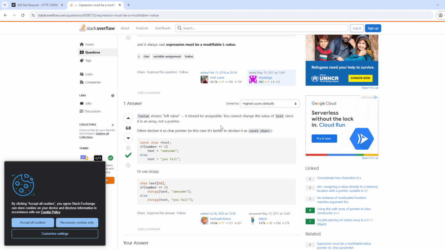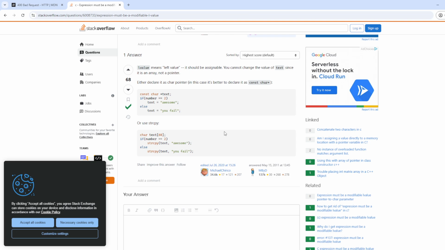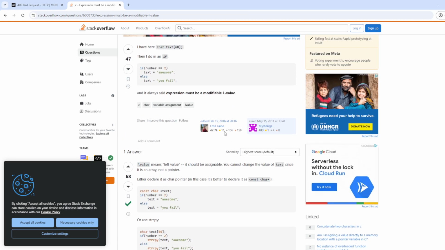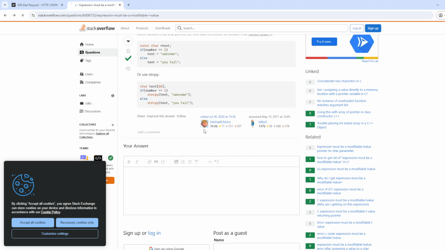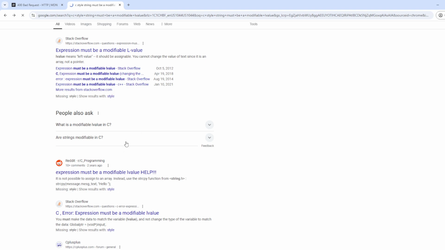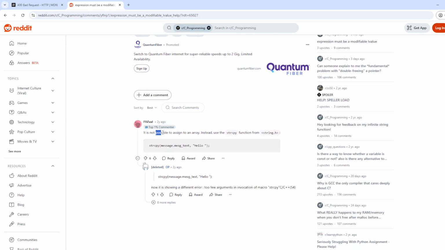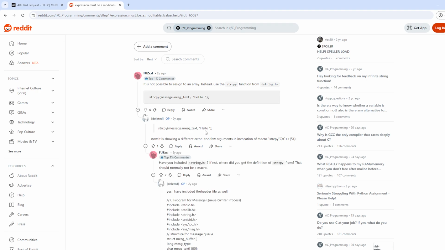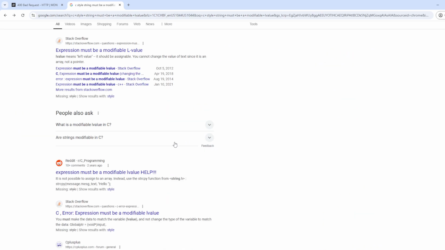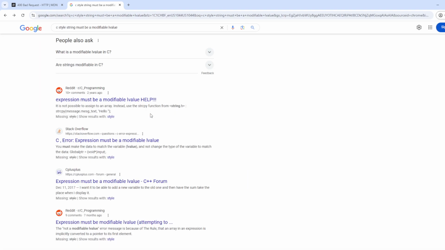Be assignable. You cannot change the value of text since it's an array, not a pointer. Either declare it as a char pointer. In this case, it's better to declare it as a char pointer, or use string copy. Oh, I see. I see the problem.